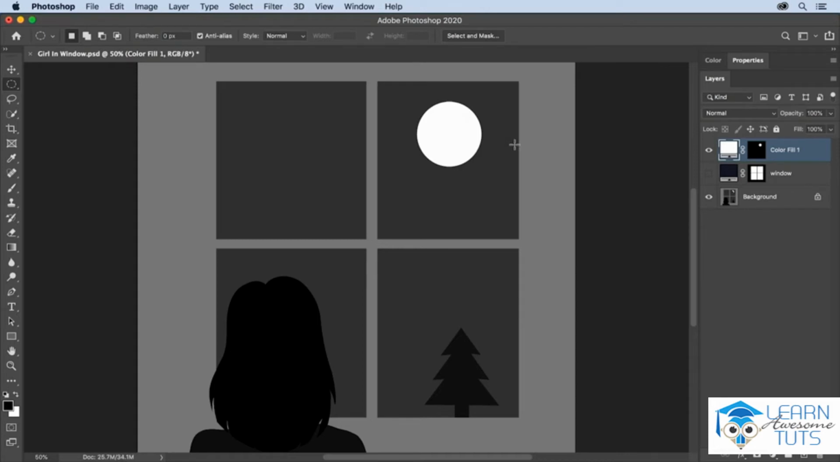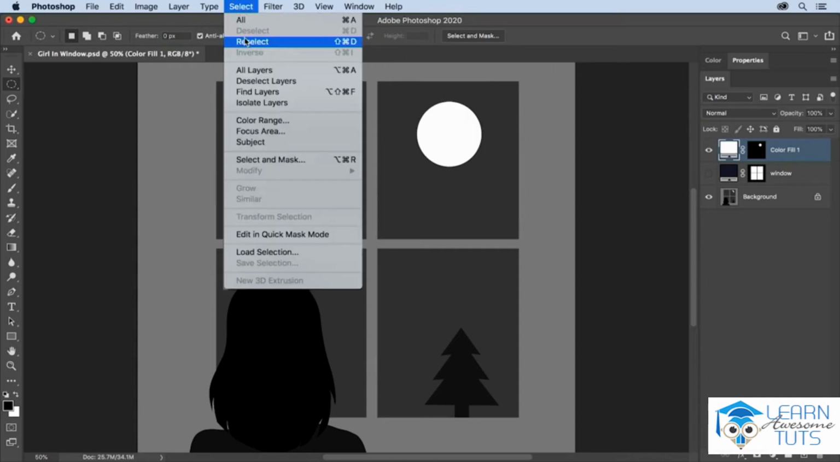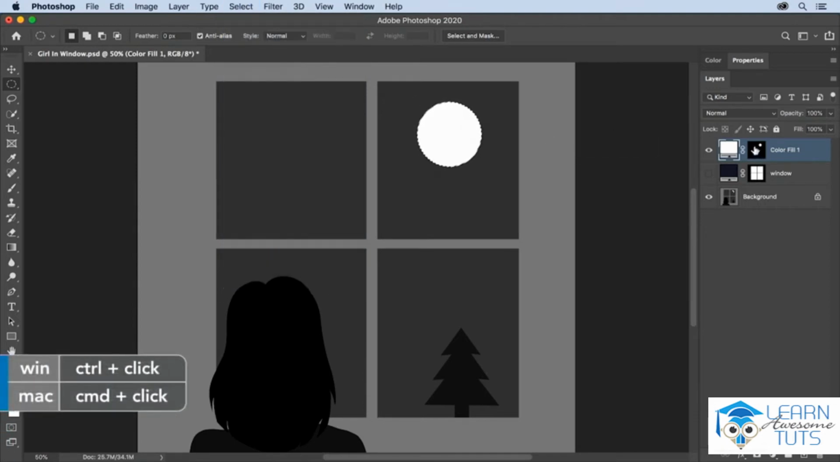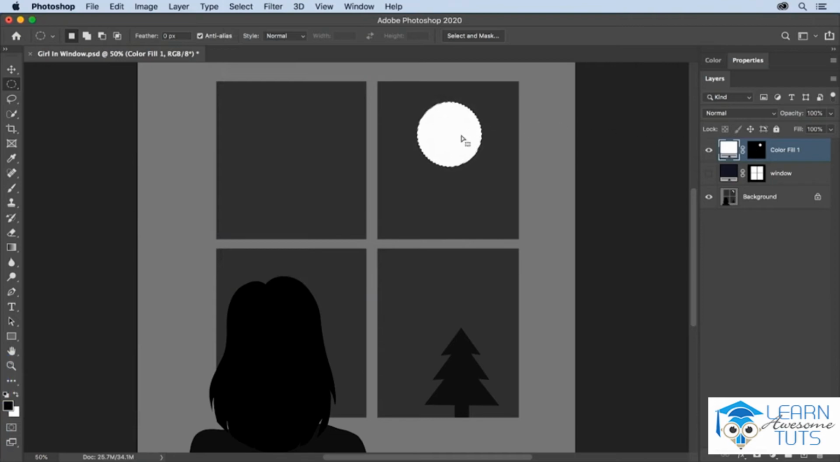But I can always load that selection again, either by choosing Select and then Reselect, or by Command-clicking, or Control-clicking on Windows, on the mask itself. Once I have the selection, I can position my cursor within the marching ants and just reposition it, because I want to cut this area out of the full moon so that I'm left with the crescent.